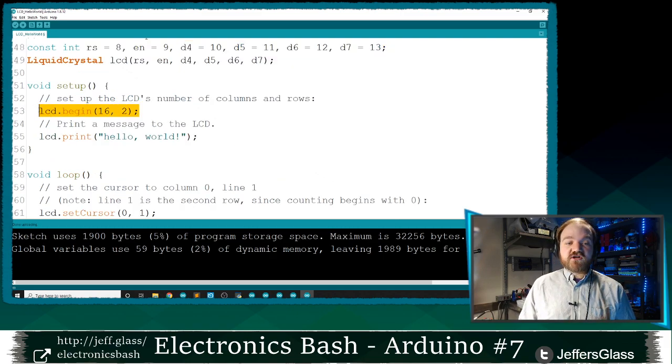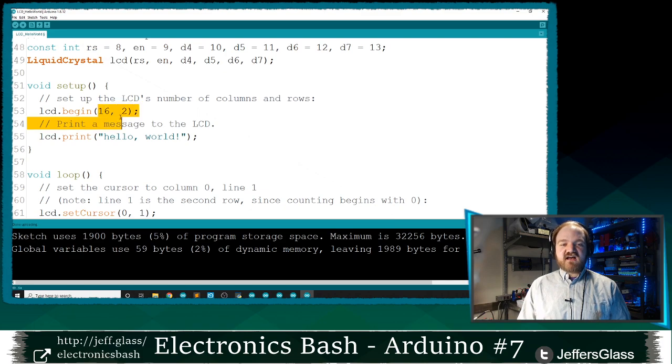In your setup function, you need to call this lcd.begin function, and in it, you tell it how many columns and how many rows of characters you have. In my case, I have 16 characters in a line, and I have 2 lines. So this is where you tell it that that's the case. And then you can just start printing text to us.